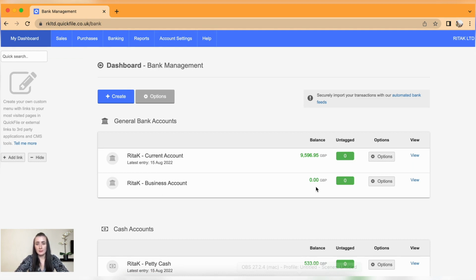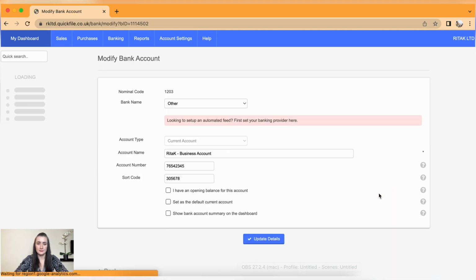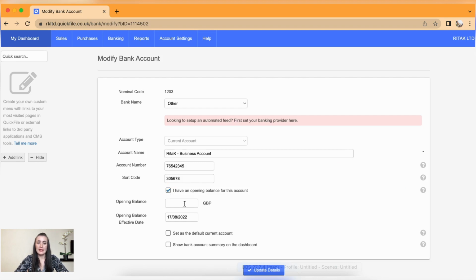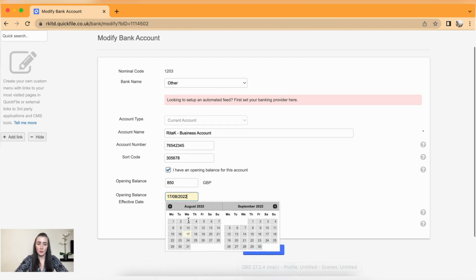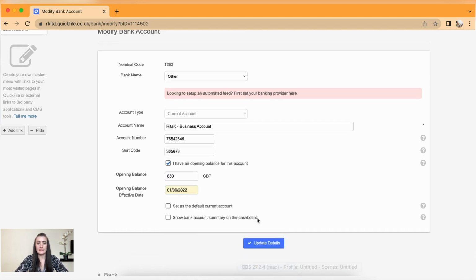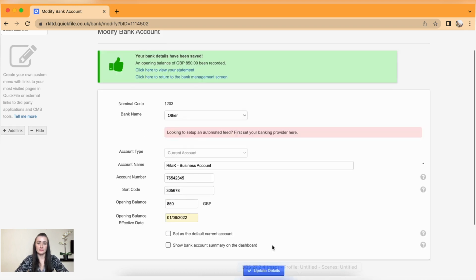To add an opening balance, under Options, I can access Account Settings. Here, click on I have an opening balance and add an opening balance by entering information in the opening balance field. Select also the opening balance effective date. In my case, the opening balance is dated 1st of June, and click Update Details.